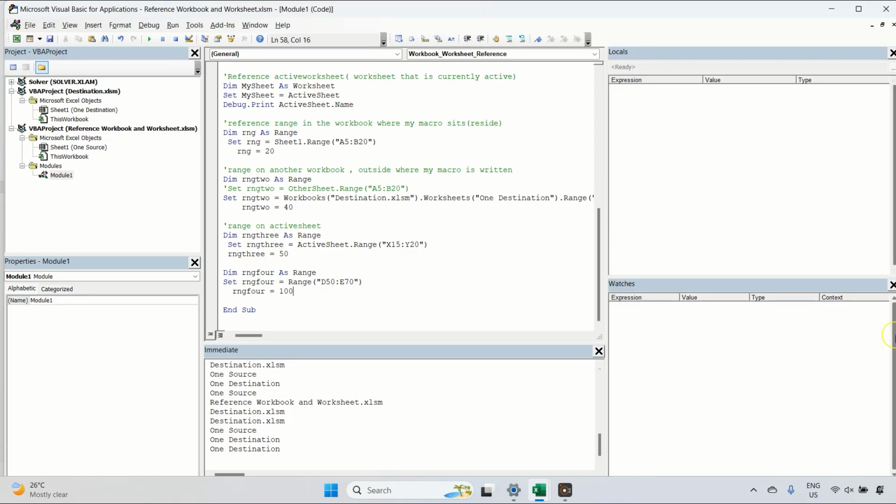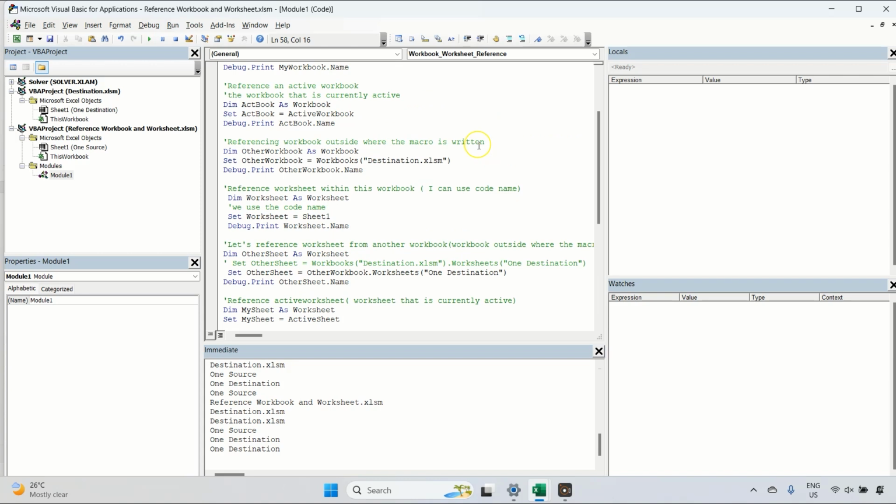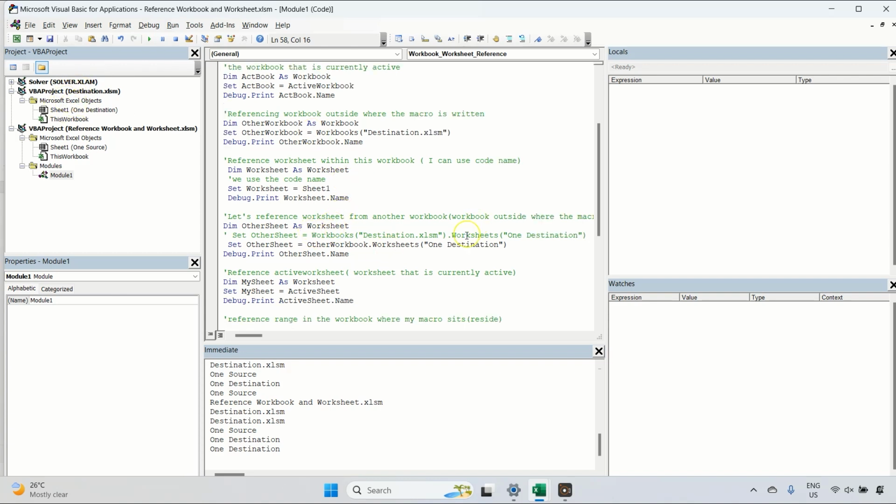So that's about it, guys, on referencing workbook, worksheet, and ranges. And you have to know when to use the code name, right? Code name is when the worksheet is on the same workbook where your macro is written. Otherwise, in any other instances, you have to reference it by the name of the worksheet. The workbooks of the other workbook, you reference it this way with the extension.